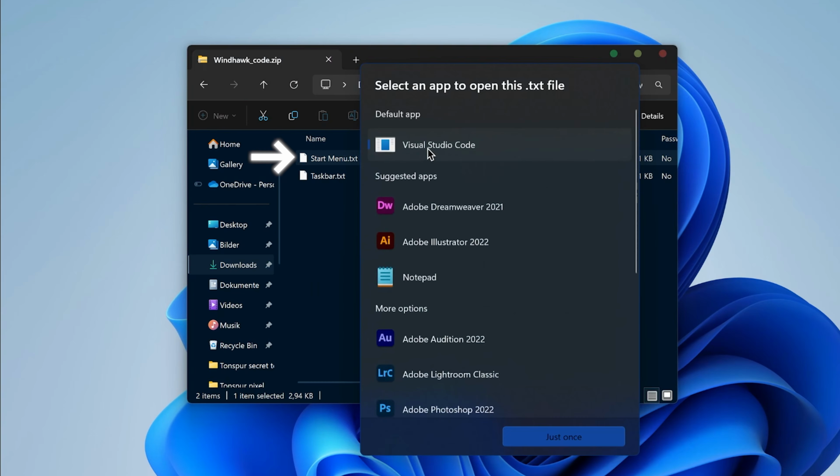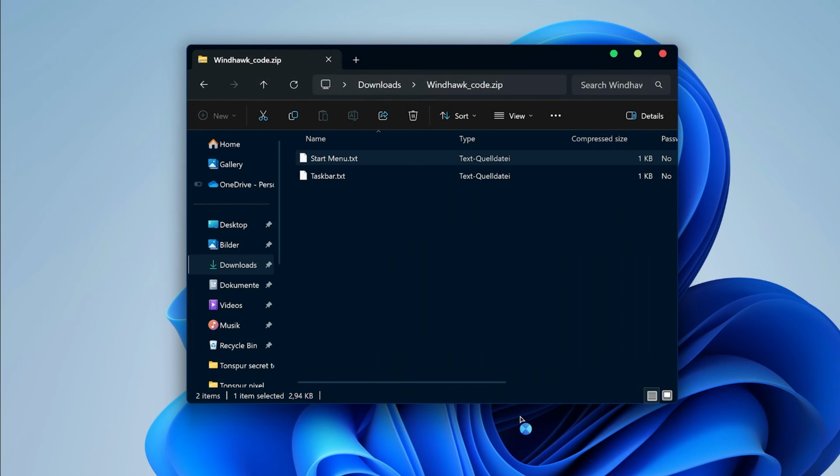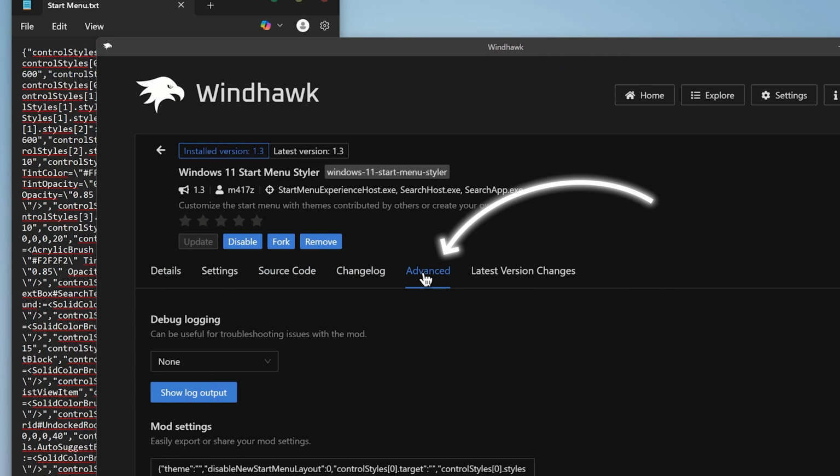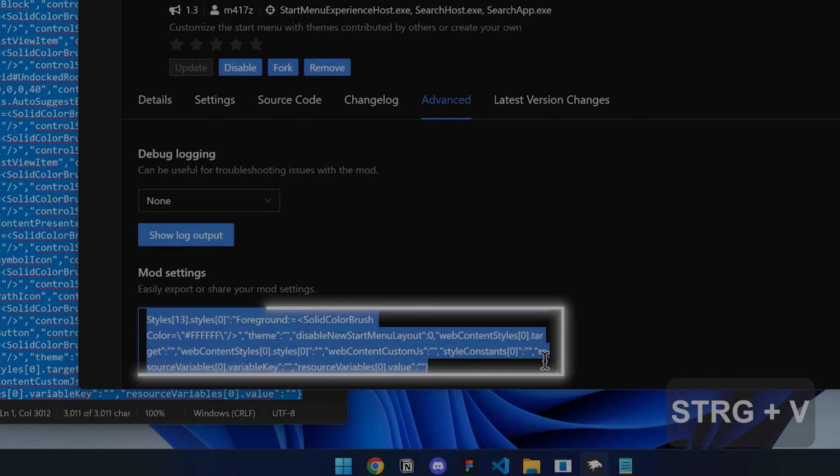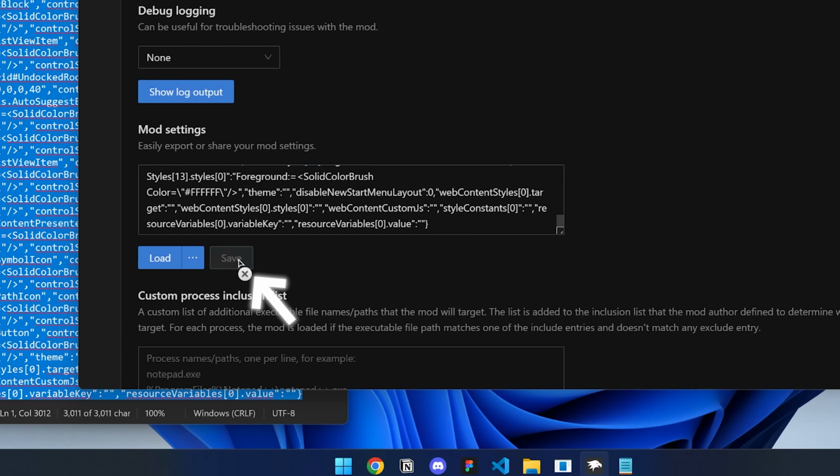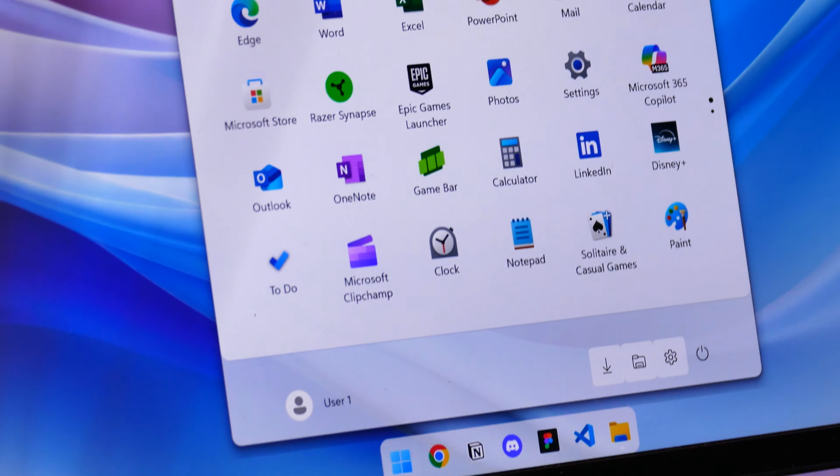Now open the startmenu.txt file with your Notes app from the zip folder we just downloaded. In Windhawk, click on Advanced. Then copy the code from the file and paste it in this area. Then just hit Save to apply the mod. This looks really great already, but let's get to the taskbar now.